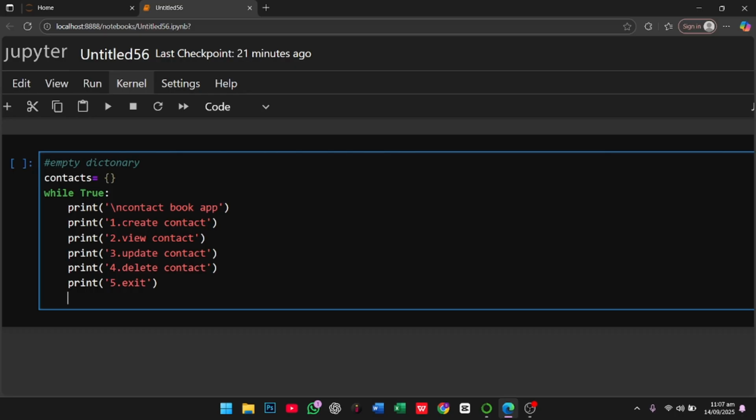Now the next thing is that you have to take input from the user about the choices. You ask the user to select from these choices. For this we write a choice variable, and here we use input to get the input from the user, and I write "Enter your choice". Remember, whenever you use input you have to convert the string into an integer, so I am using the int function here.